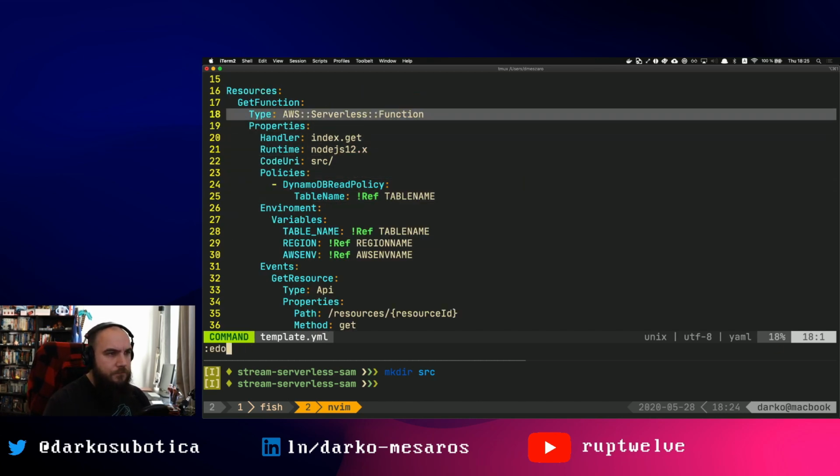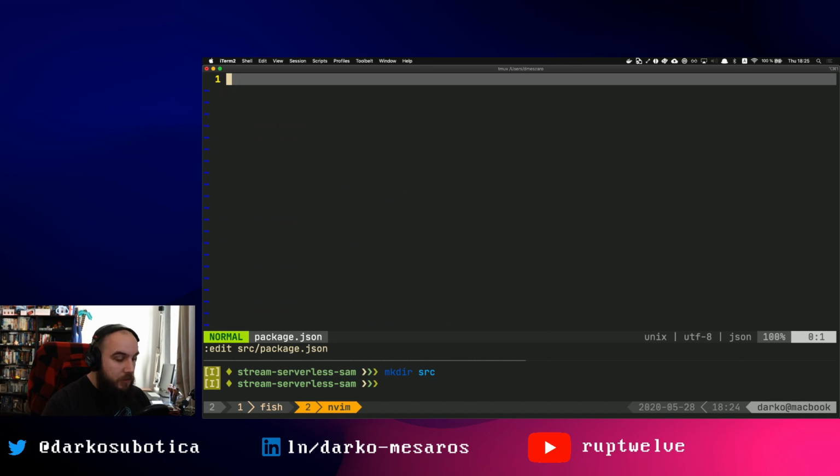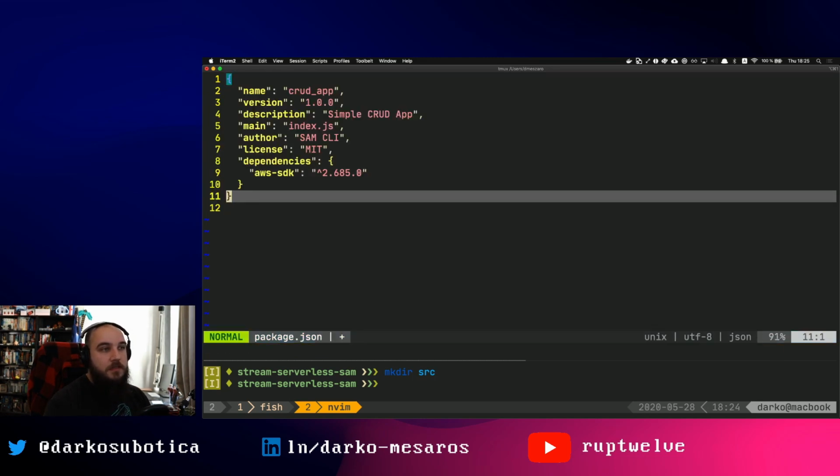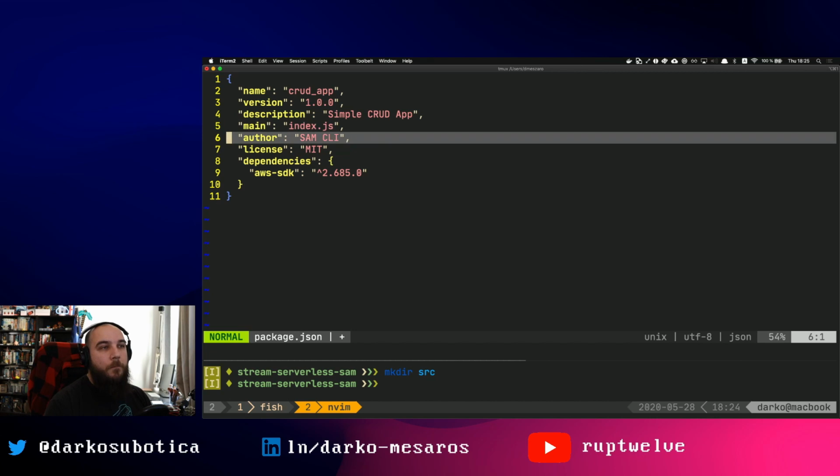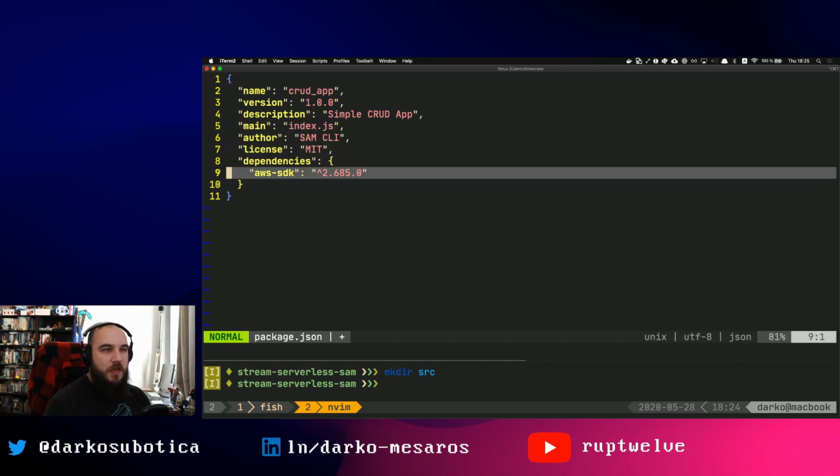Edit, okay, JSON. Oh, actually, src package.json. So I need a package.json file just so I can make it run locally. So the package.json is just telling it, hey, this is my application. It's called CRUD app. The main one is index.js, and I'm just saying, hey, the dependency is AWS SDK. So this gives us the ability to use SAM to build our application.